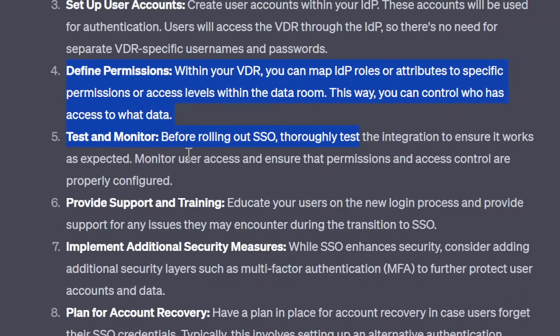Test and monitor before rolling out SSO. Thoroughly test the integration to ensure it works as expected.